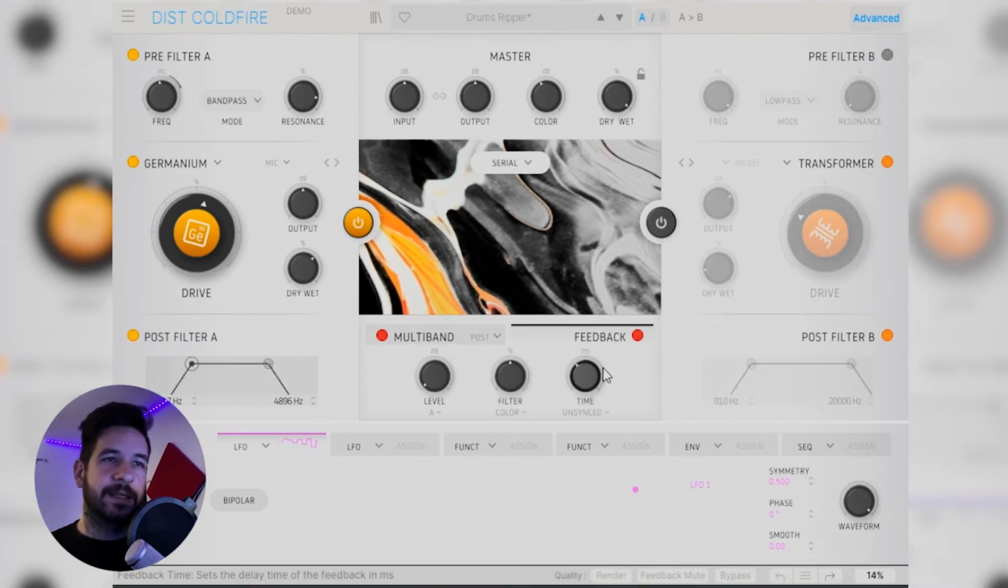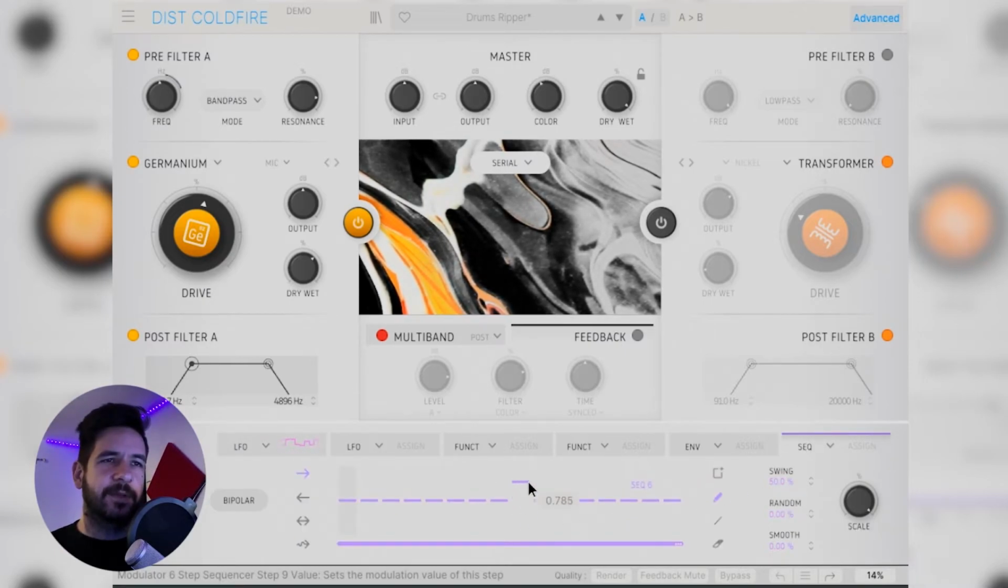Feedback. I don't know. Is it gonna be more of a ring modulation kind of thing, or is it more of a delay kind of thing? I don't know. Okay, it's like a delay. It's cool. It's like delay, and so far it's not overwhelming, so that's cool. Sequencer, yeah, that's going to be really nice too.